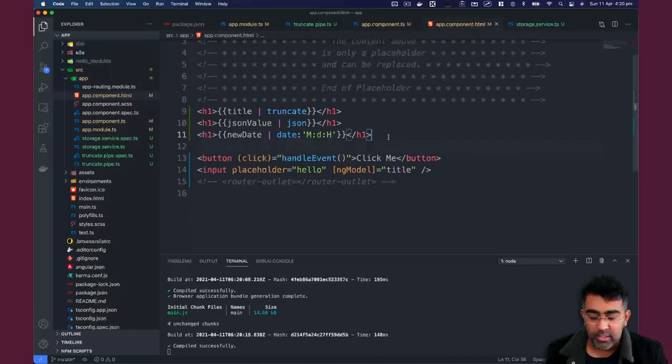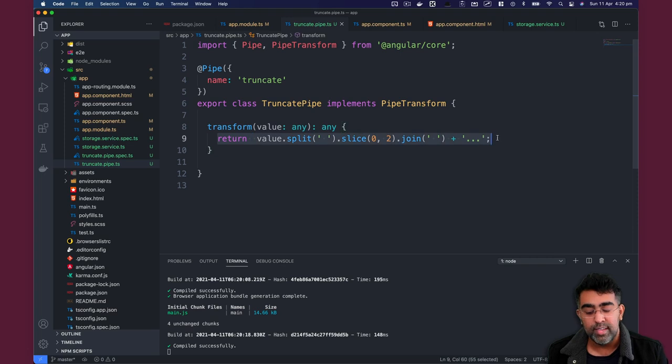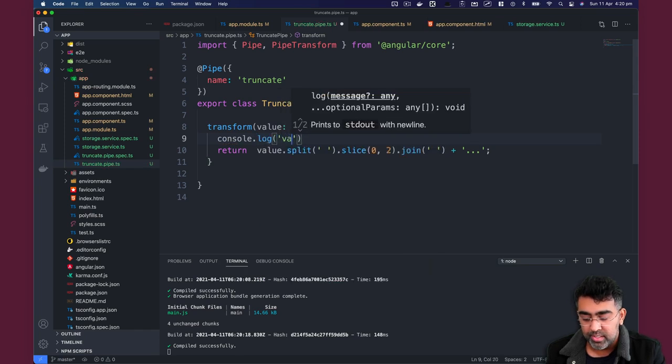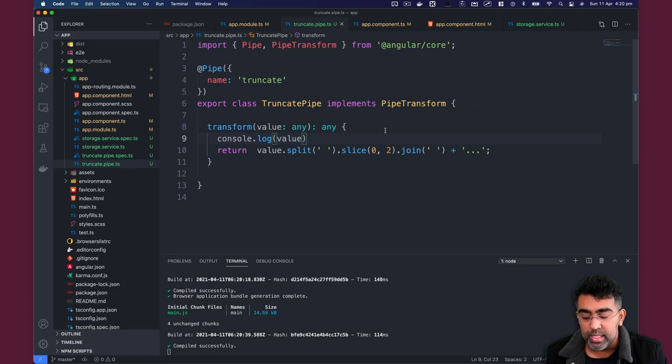Okay, so you see we created a custom pipe with this code. So it's up to you how you want to modify the data. We'll just do console.log, and I'll just say value, and you'll see what value it's getting in the console, and it's transforming and returning that value.